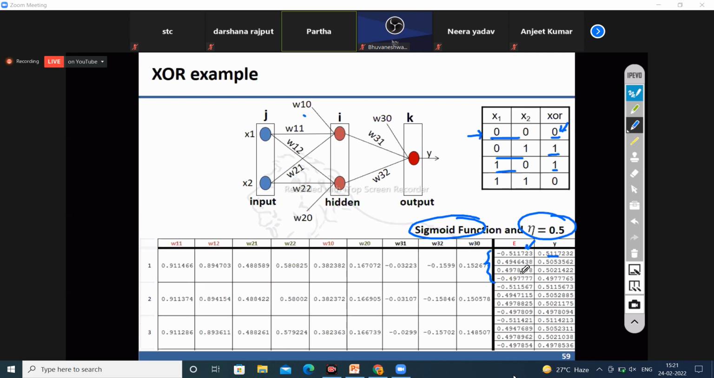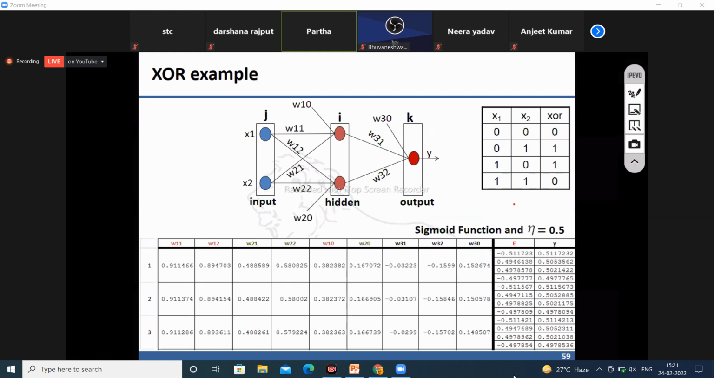So from these errors, you now adjust all these different weights. If you calculate these 4 errors and take the average, then you adjust all these weights according to this formula. First I'll be adjusting W30, W31, and W32, and then I'll be adjusting W10, W11, W12, W21, W22, W20. So you see how we are adjusting these values. All these weights are modified accordingly.